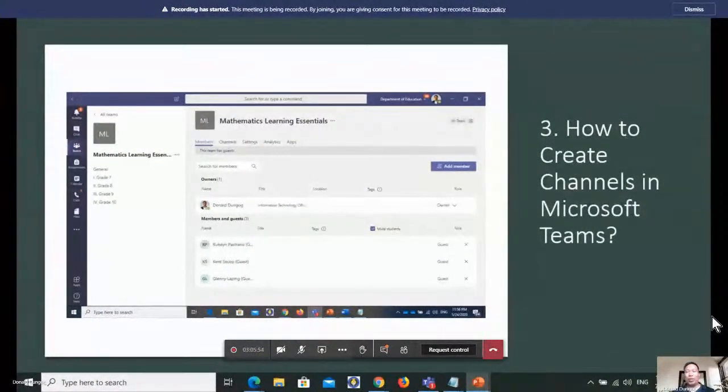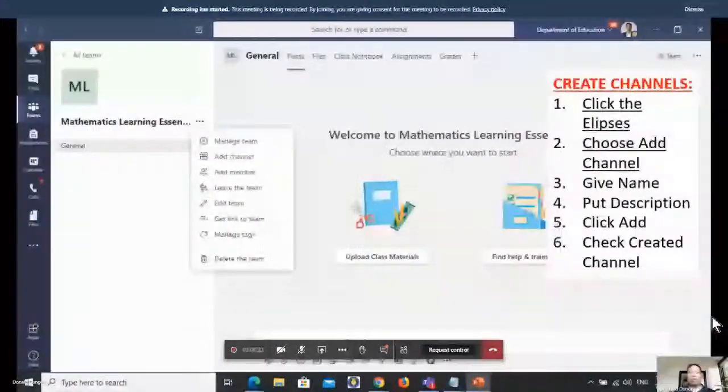Now we are going to go to how to create channels in Microsoft Teams. And this is very easy on how we organize, like in my classroom in grade 7 mathematics, how I would organize my lessons so that the students would go to a particular channel once they would like to do that particular learning adventure in my classroom. Right now, there are very easy steps. There are only 6 steps that you have to follow to create a channel.